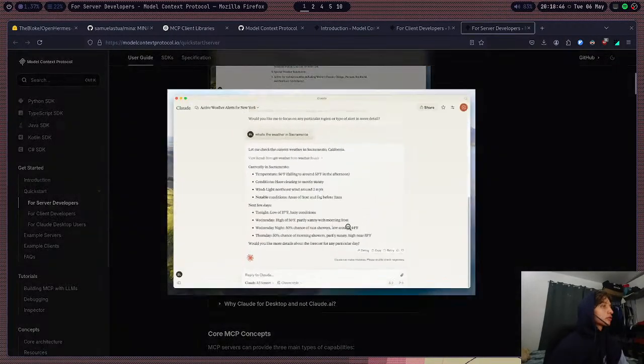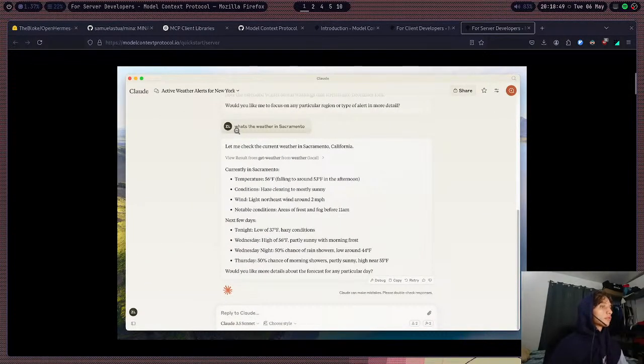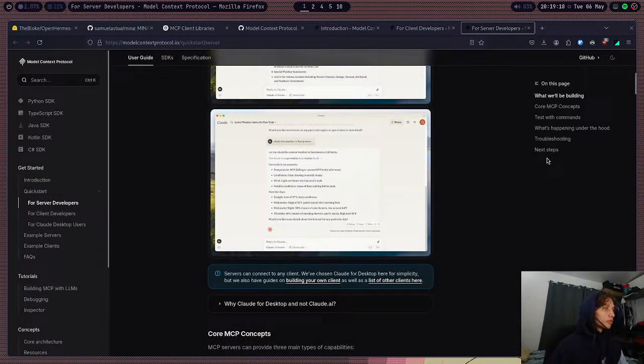It seems that, I've never used Claude Desktop, but this response, this square box in a more white color or shadow, is like the response from the LLM. It seems to get some data from somewhere, because it says view result from get weather from weather local. I'm guessing weather local is the local MCP server.